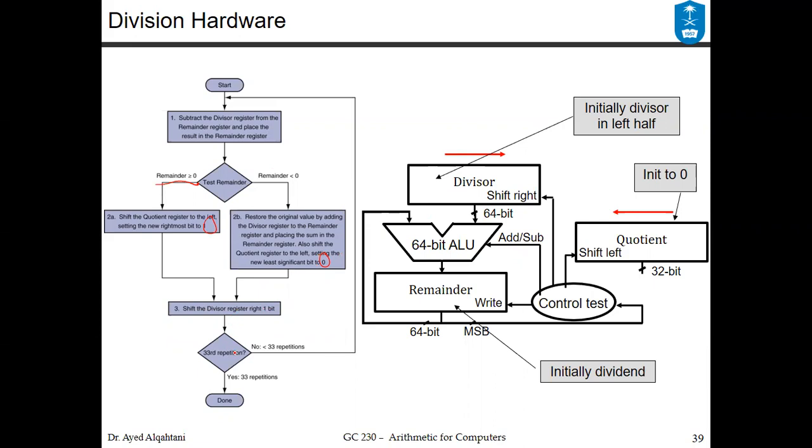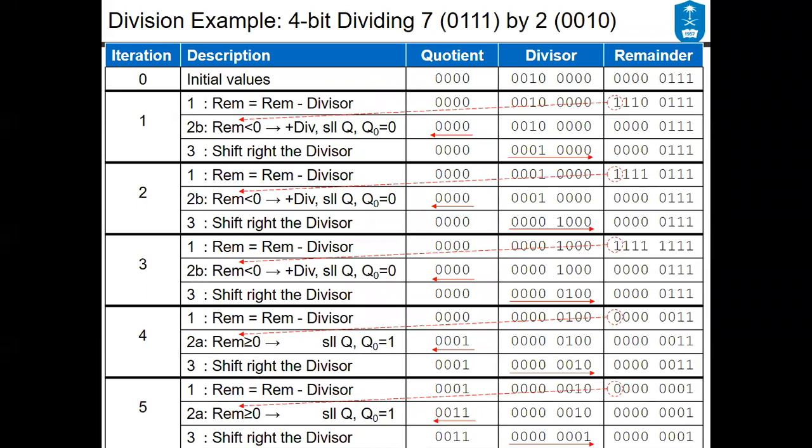And then you check if you're done or not. Here we check if we have 33 repetitions. So if you have a 32-bit operand, you would do 33 iterations. If you have, for example, 4 bits, and you want to do the division, then you need to do 5 steps. If the divisor, namely, is 4 bits, then you do 5 steps. So that's basically what happens in the division, and we will test it using the table.